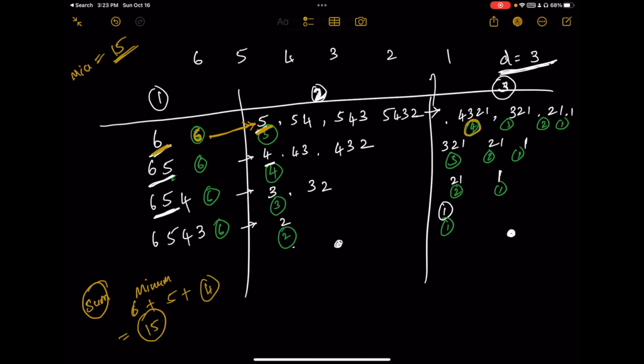Now if I try a different pair where I'm checking 6 with this combination 5 and 4, so it will be 6 plus 5, but with this as my second day job, I will have to change my job on the third day, which will be 3 to 1, and the maximum is 3.